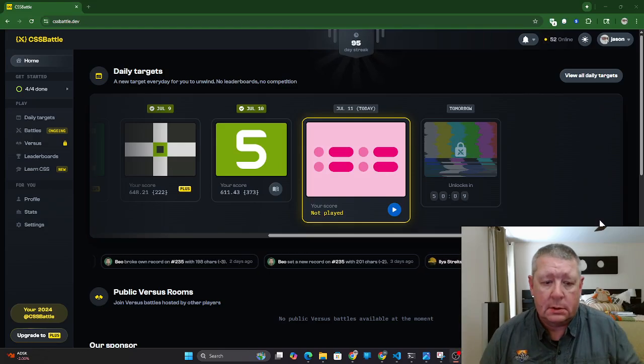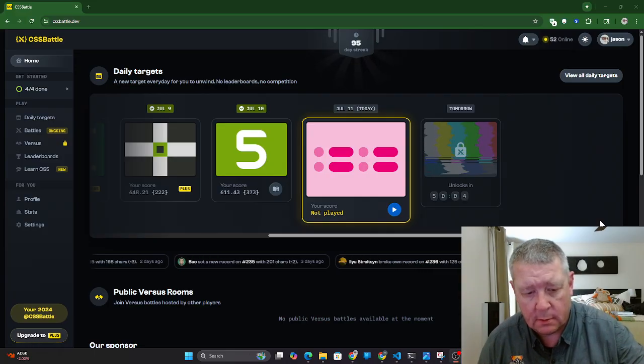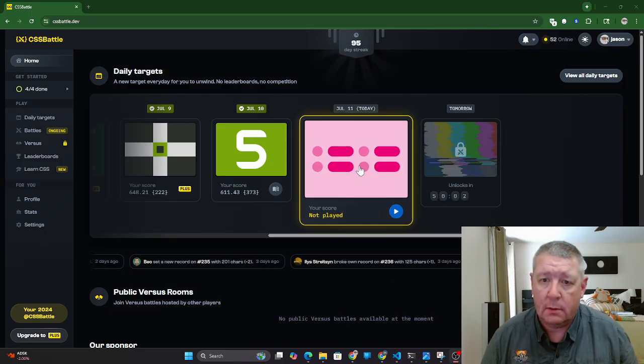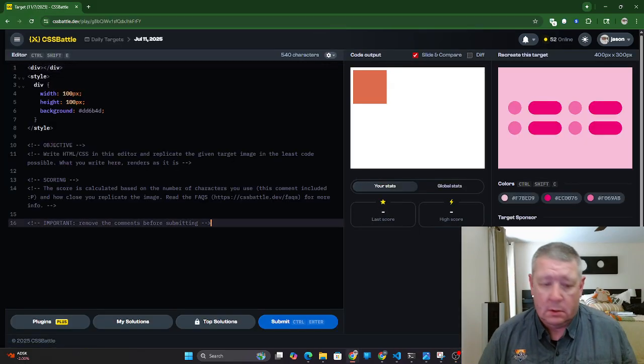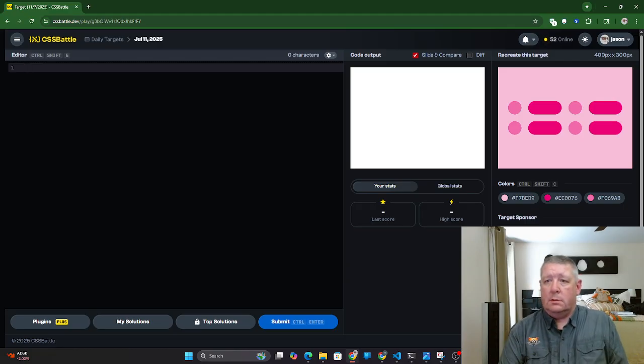All right, CSS battle time for July 11th. Starting the timer, and we're off. All right, dots and dashes with rounded edges.